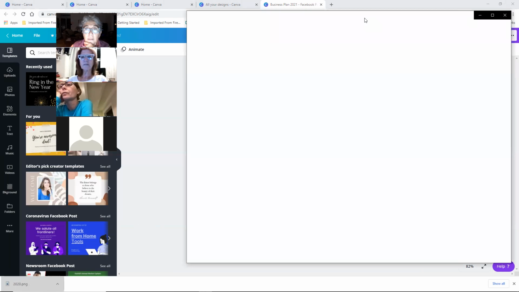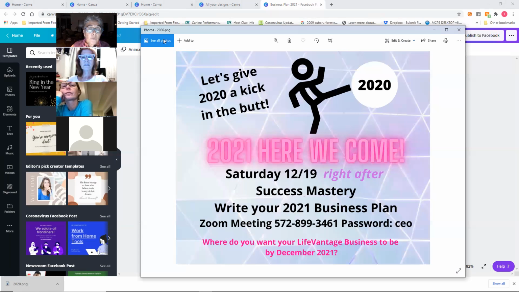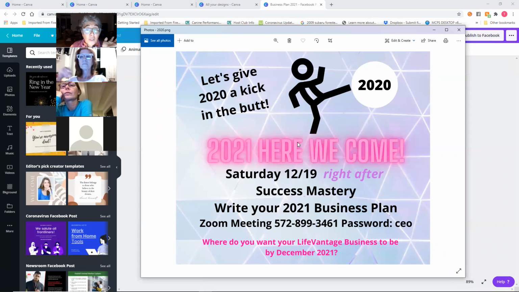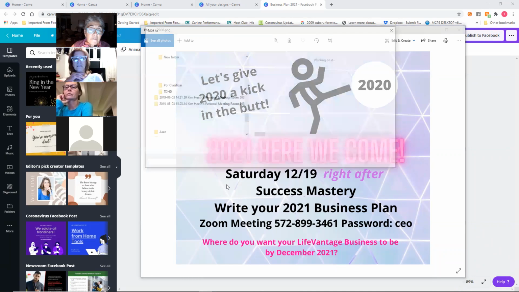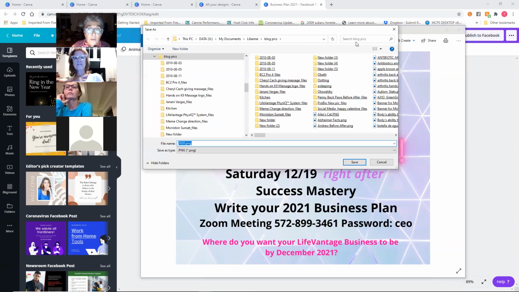So now, see, this is where my photos magically go in my computer. Don't ask me how it is. If I right click, I'm going to hit save as, and the file where I save all my pictures is called blog pics. So remember to put a name so that you can find it later. I could change it here. I could say business plan 2021, save.